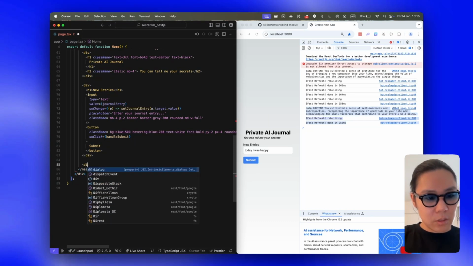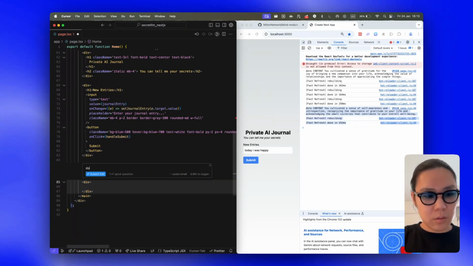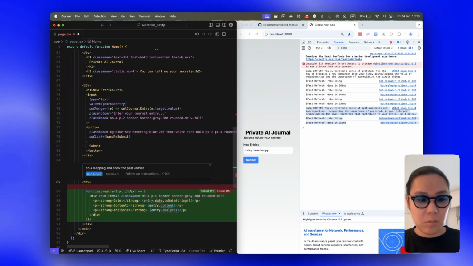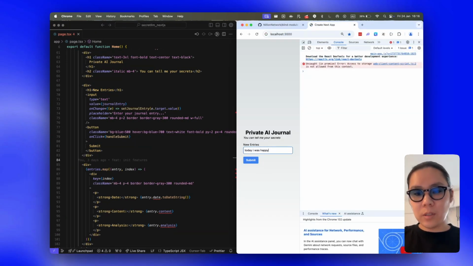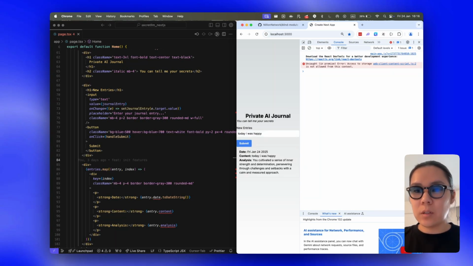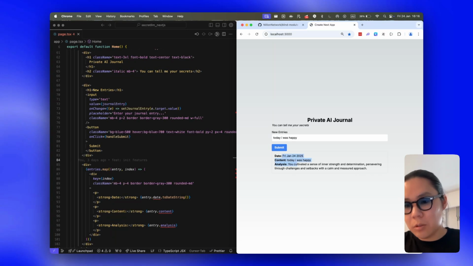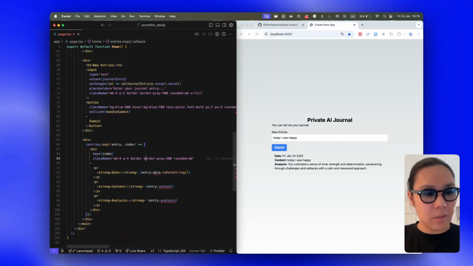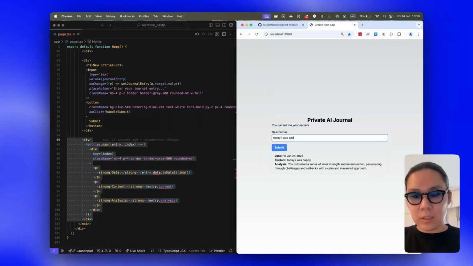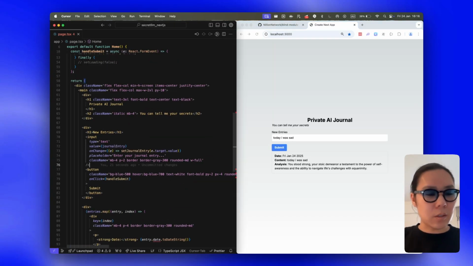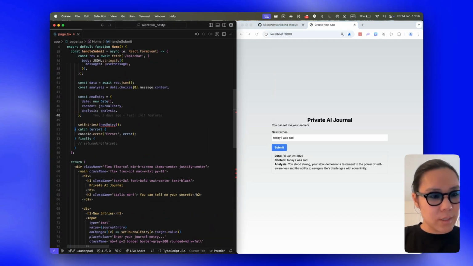In this new div, do a mapping and show the entries, the past entries. Let's see if that's good enough. Oops. So today I was happy. Set. Great. So quite ugly, but it's fine. Then today I was sad. Let's do another one. Okay, but we should reset this.